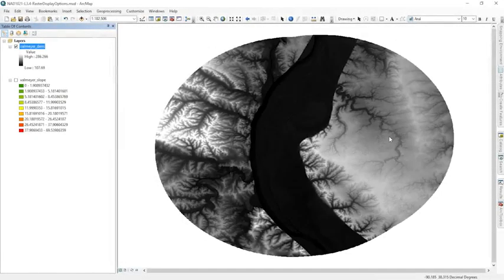Hello again and welcome back. In this lesson, I'm going to show you some raster display options in ArcGIS.